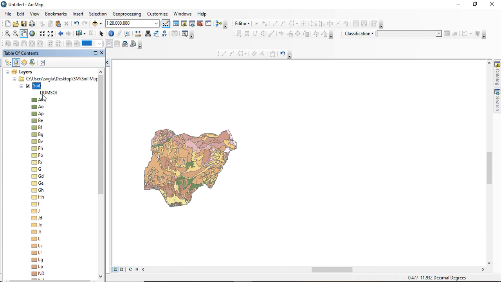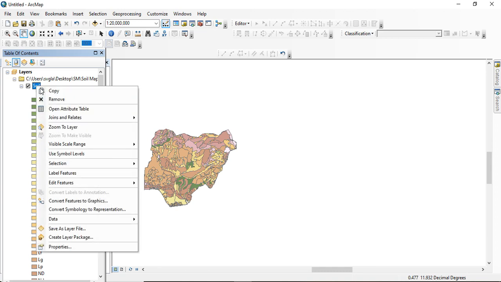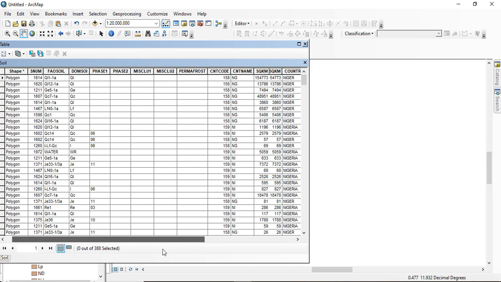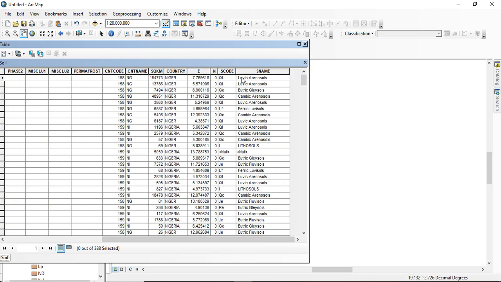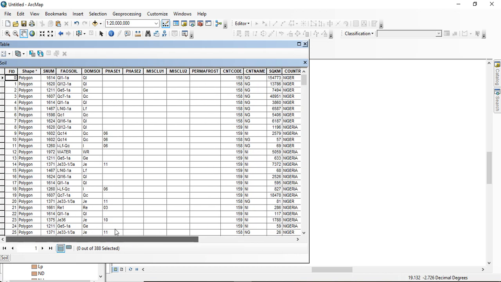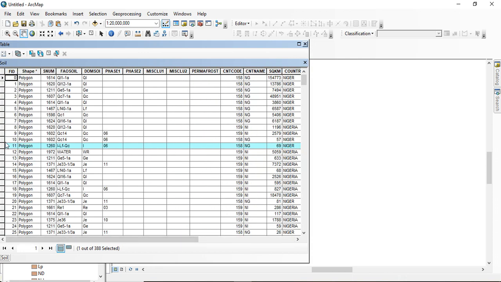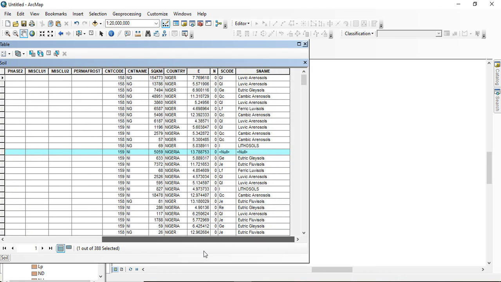So let me just open the attribute table. Now, as you can see, this is my DOM soil, and when you get here, you also see S code, so it has join and relate my table. Now we can see that some data have null information, but when you check, they are just rivers, so some rivers don't have information.